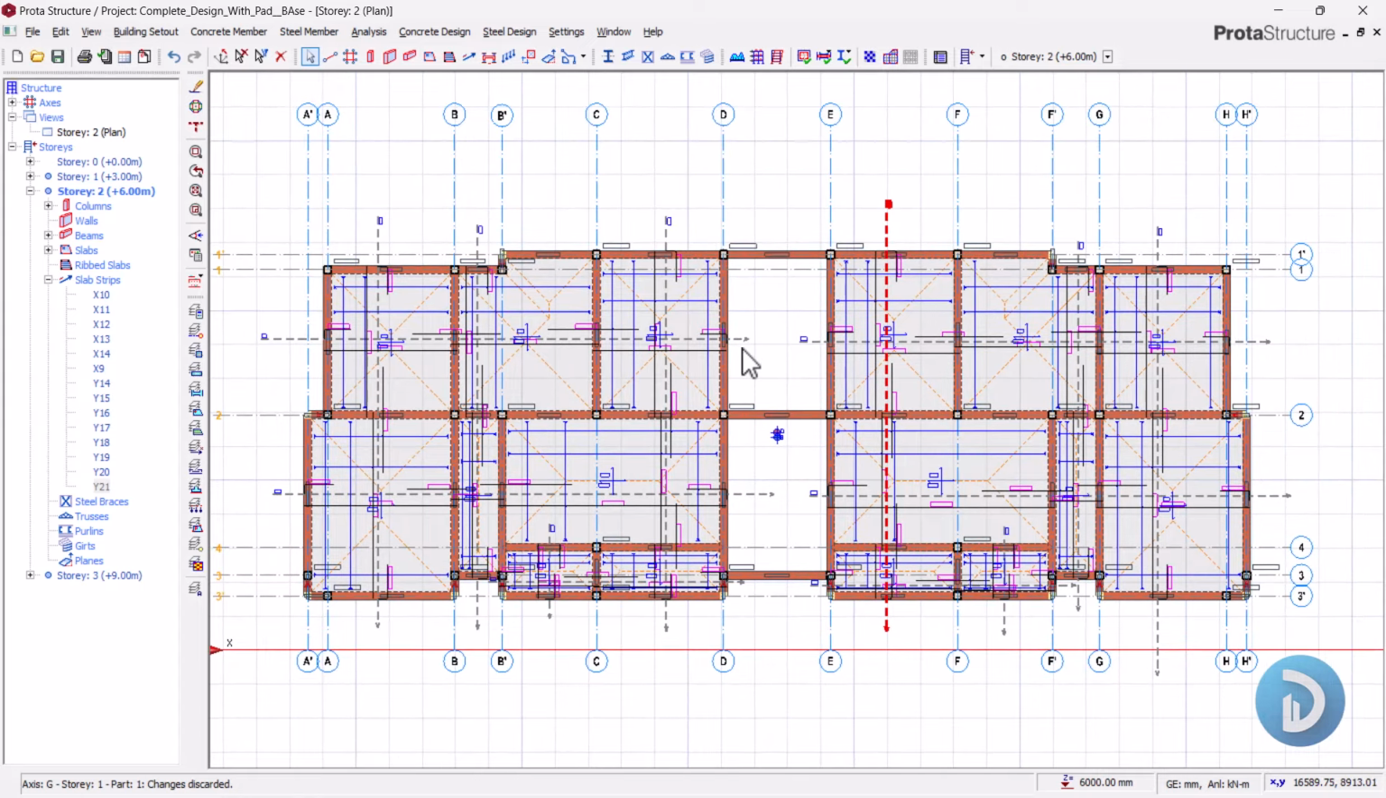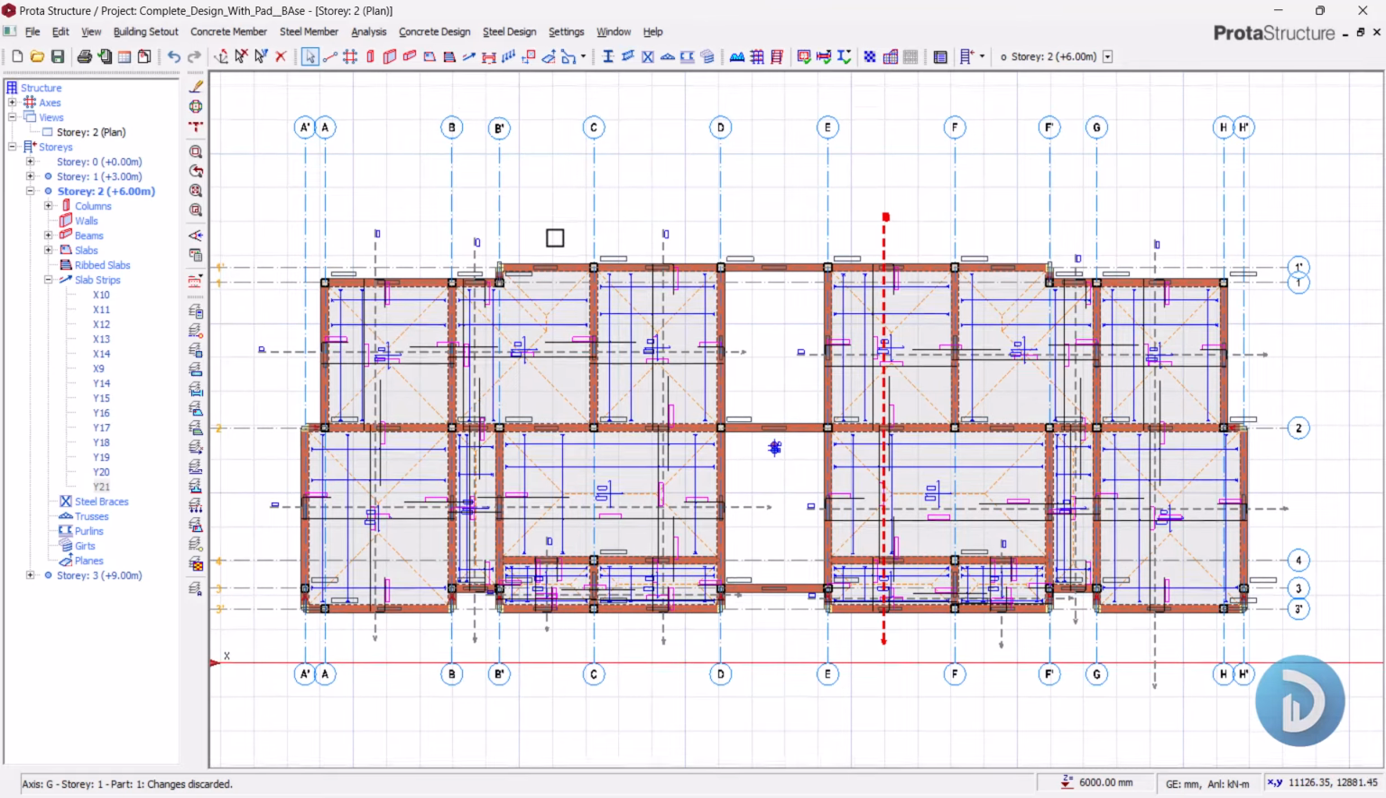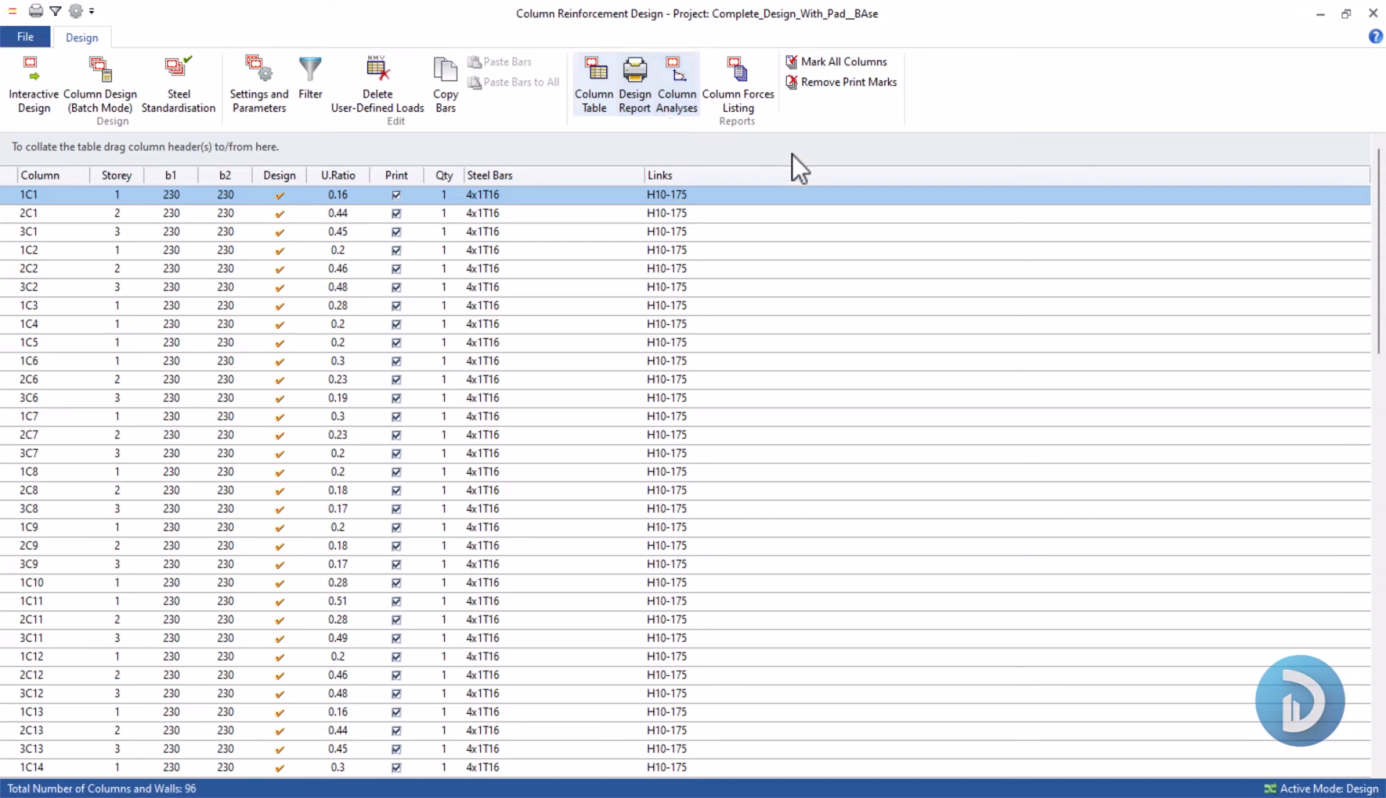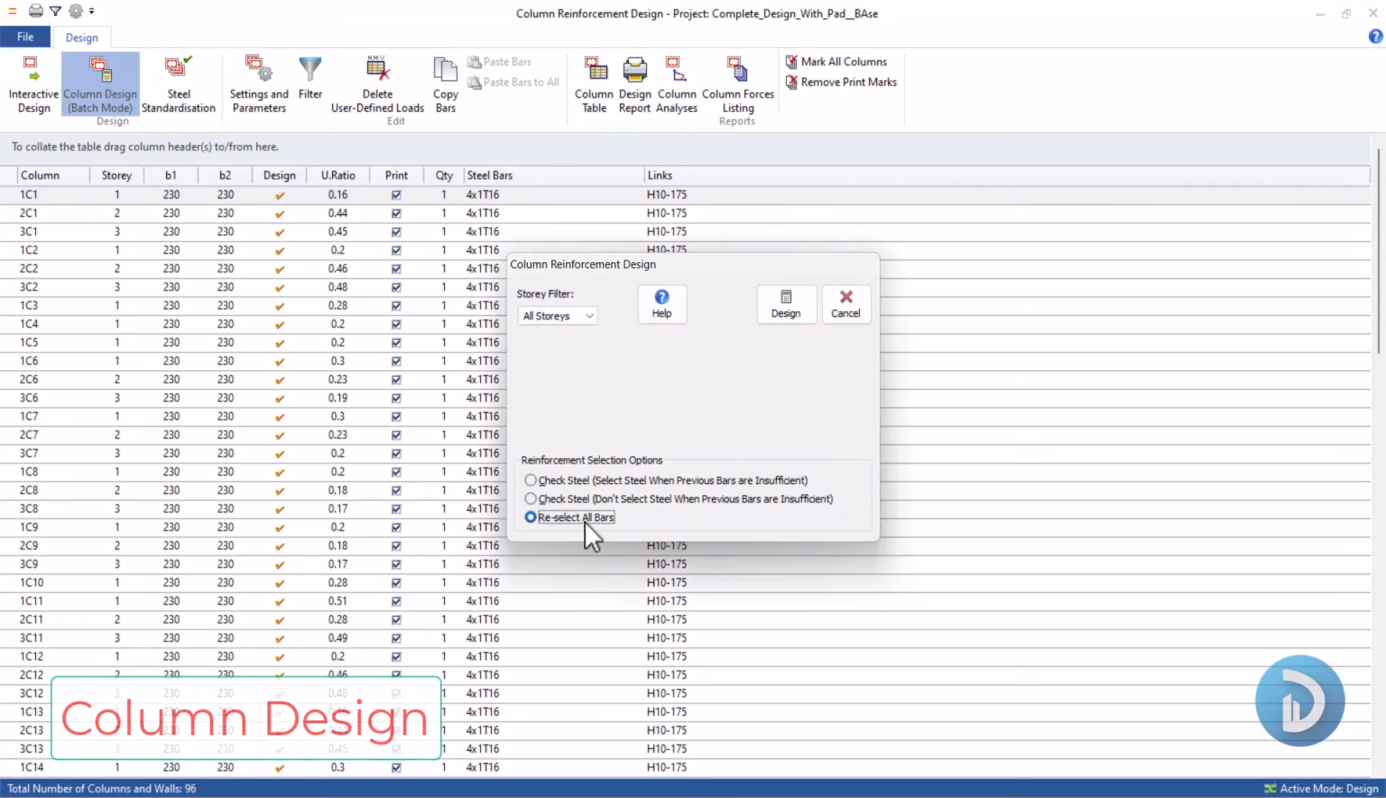So the next step is to carry out our column design, and let's come to concrete members. We'll click on column section design. We'll also click on column design batch mode. We reselect and we design.